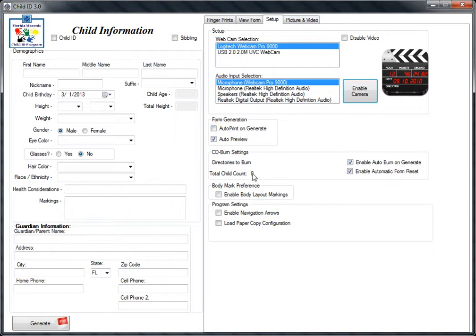You also have a total child ID count, as well as the option to enable auto burn on generate and enable automatic form reset. If you deselect the automatic form reset, you will see a clear form button at the top center of the demographics. So we suggest you go ahead and clear all the information with the automatic form reset.